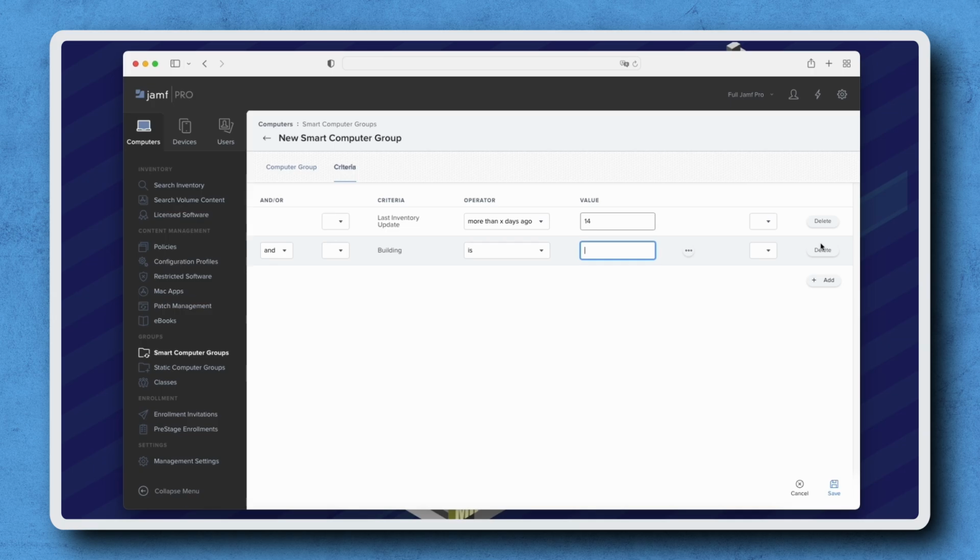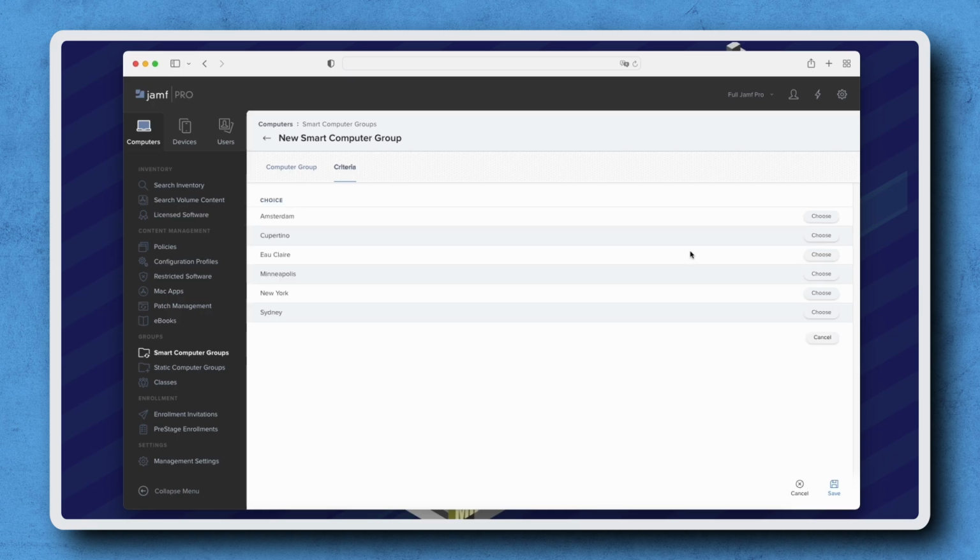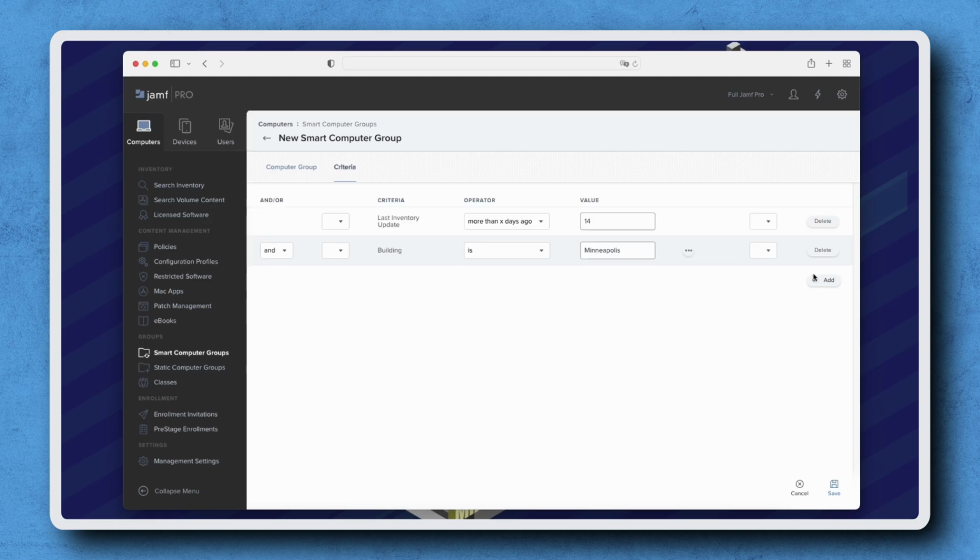In the Value field, we could type Minneapolis, but instead, let's click the ellipses next to the field. This will display a list of buildings configured in our Jamf Pro server, so you might see something different here. I'm going to find Minneapolis and click Choose.